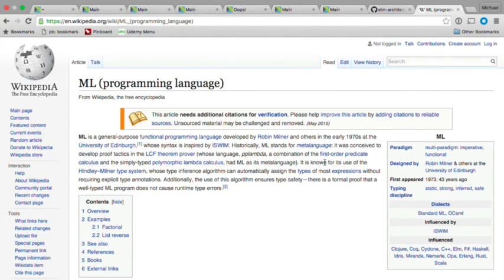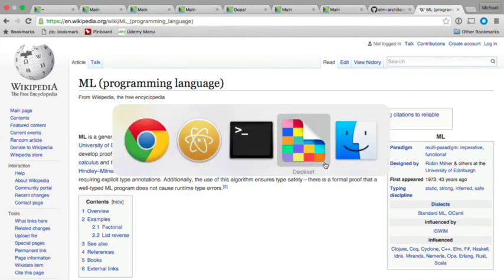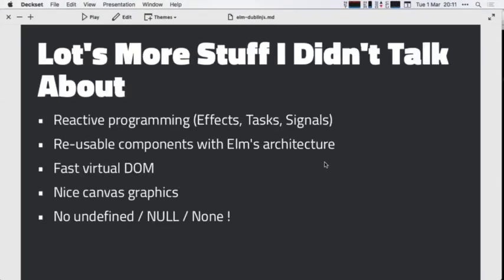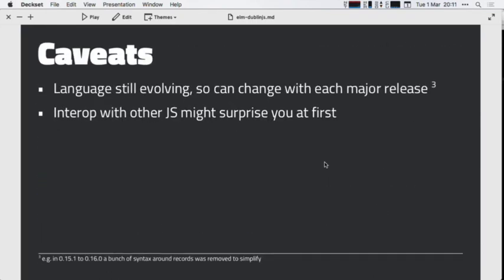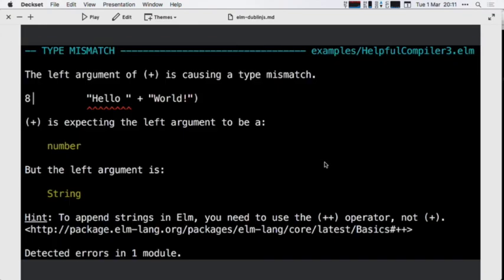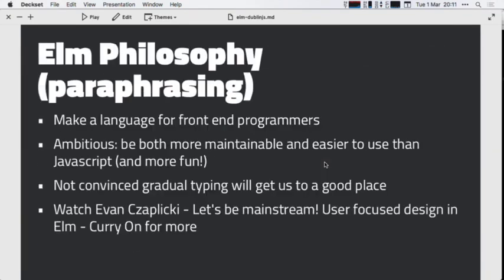Good, okay. More questions? It's actually much more interesting than my talk. As I say, if you're going to take one thing away from tonight, apart from joining the user group, which is awesome, you should watch Evan's talk, "Let's Be Mainstream." It's a really good talk because he's trying to explain why Elm is the way it is and why they will and won't do things. He basically pokes fun at functional programmers a lot, which is really funny. He had a functional programming conference.